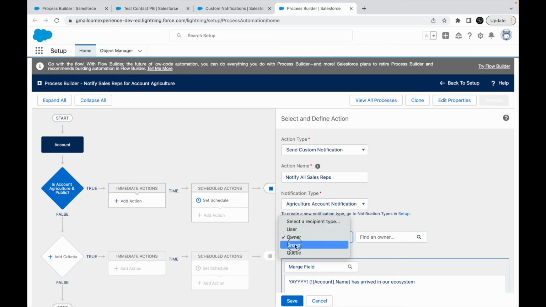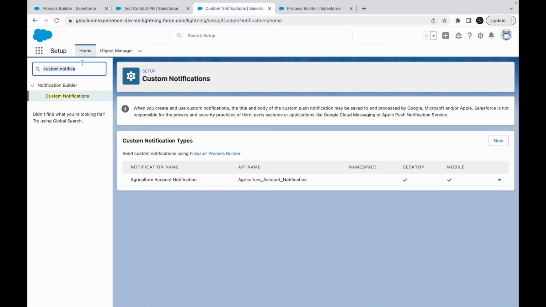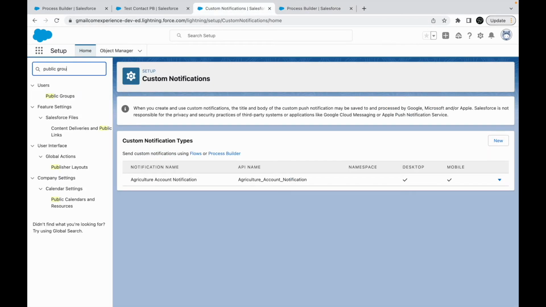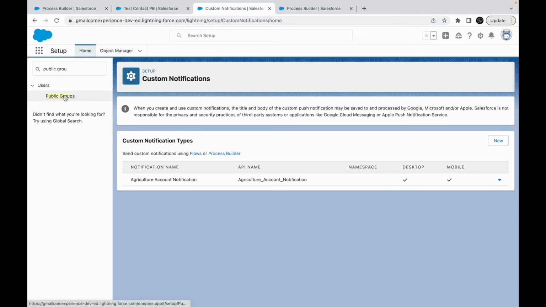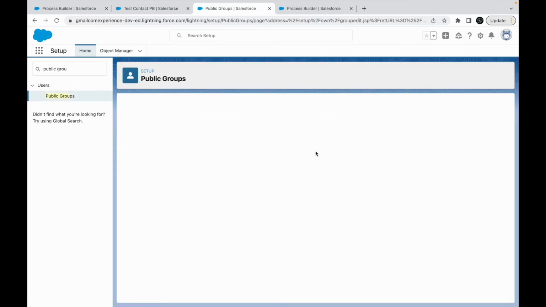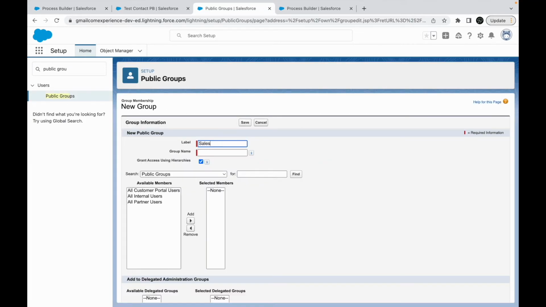But here we want to send it to all the people who are part of the sales team. So I can create a group and add all the sales representatives in there and notify them. Cool. So to do that, I'll have to go back. I'll create a public group. I'll say new. I'll say sales reps. And here who should be added?